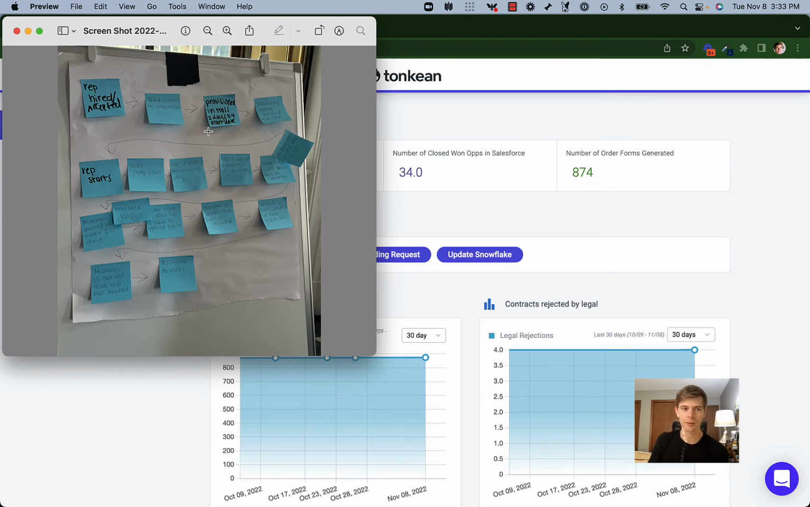Tonkean is uniquely able to address a workflow like this because we're able to handle the handoffs between HR, finance, legal, and the revenue operations teams, something that is usually very difficult to do because each of those teams live in their own unique tools. But Tonkean is monitoring and orchestrating those tools. So what does that look like?